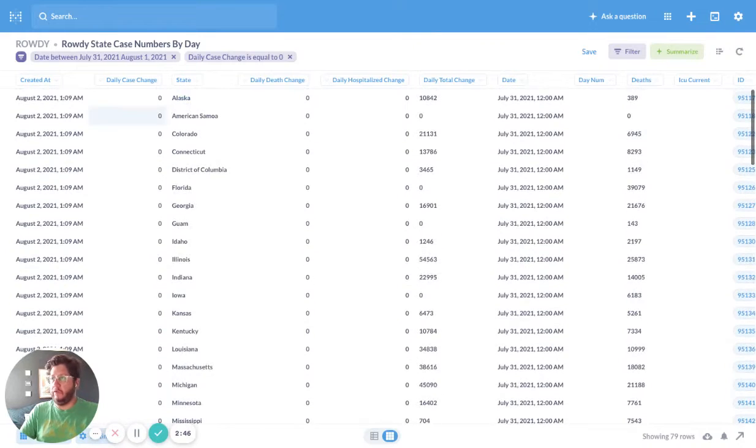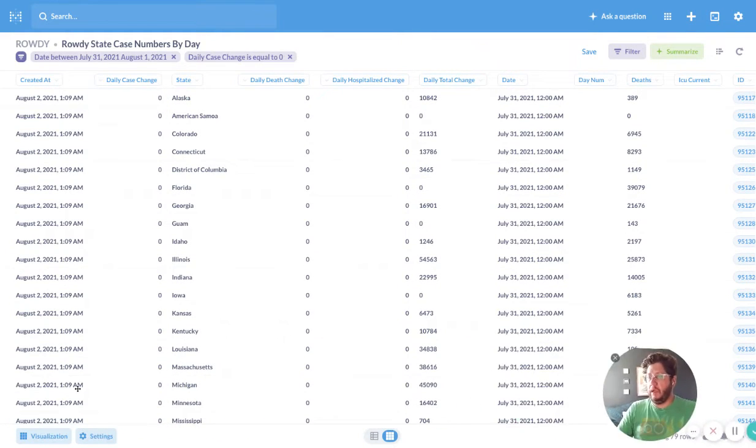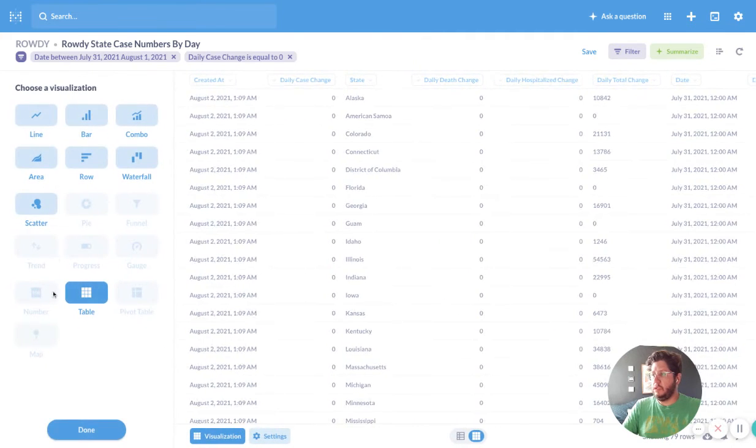Now it's removed all of the states who are reporting data on the weekends. That would be California, Texas, Alabama. And now we want to visualize that data. Okay, so click visualization, map.